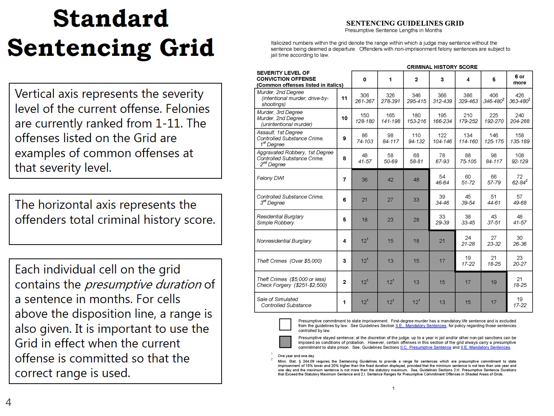Each cell on the grid represents 2 components: the presumptive disposition, which is either stayed, which is the shaded cell, or the non-shaded cells, which show a commit to prison sentences. The presumptive duration is also reflected, and the length of those sentences are shown in months.